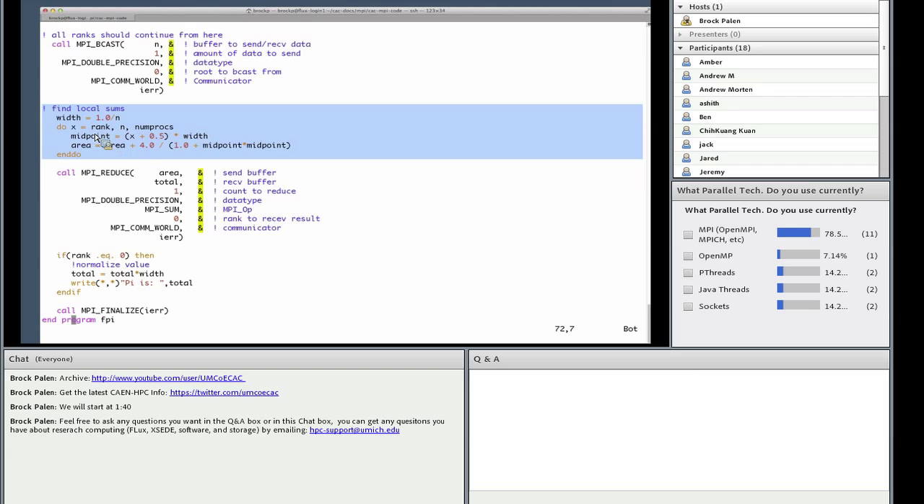Everybody's doing this. So everybody has their own local area that I'm accumulating in. So I have 4 areas, one on each processor, where they've each stepped through their own 1/4 of the rectangles in my area. So I have this local sum, you could say, on each processor.